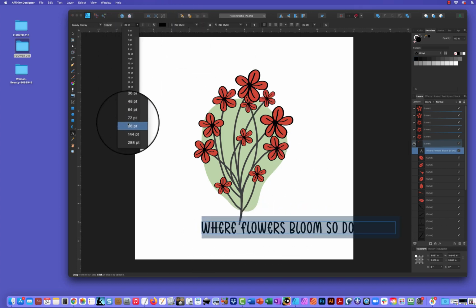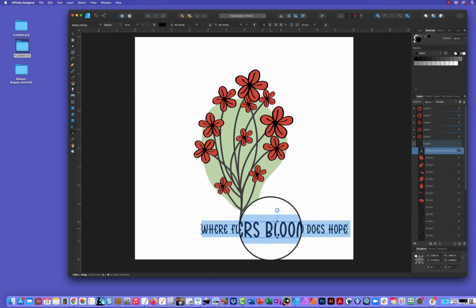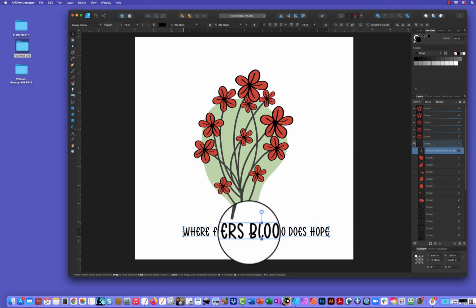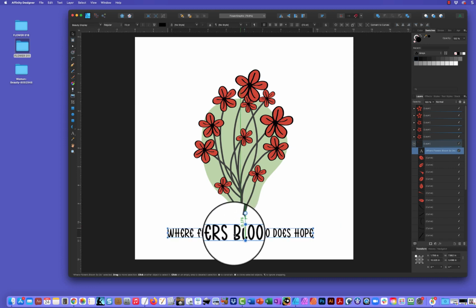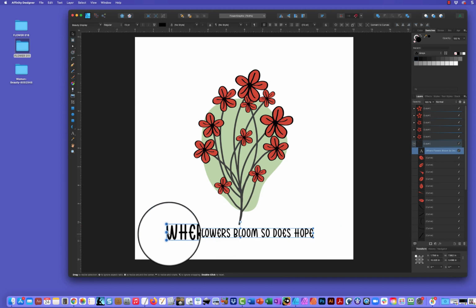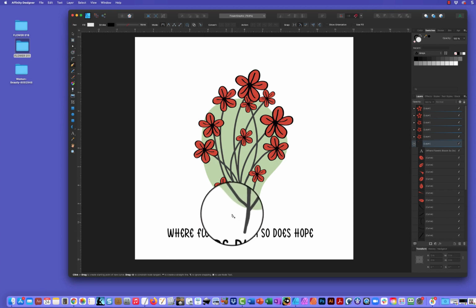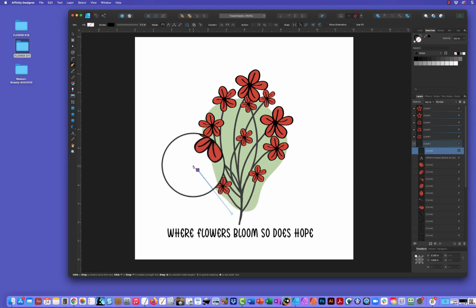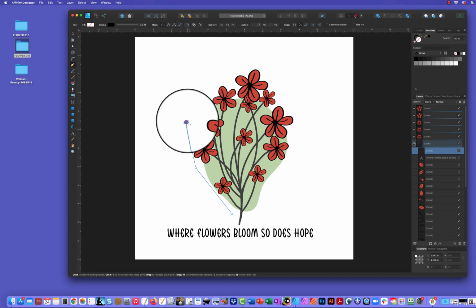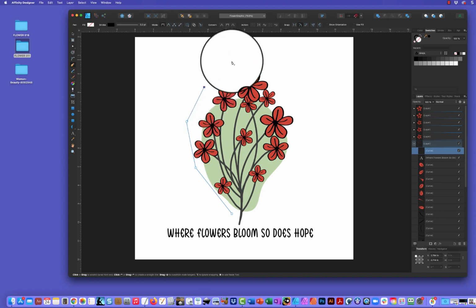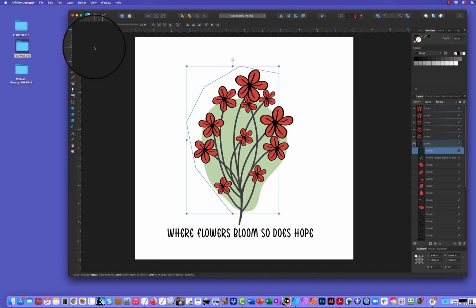And I'll make this a little bit bigger. Try 72. And then I'm going to move this. Now I could stop there, but I'd really like this to be a little more creative. So what I'm going to do is I'm going to grab my pen tool, and I'm just going to create a path around this design.